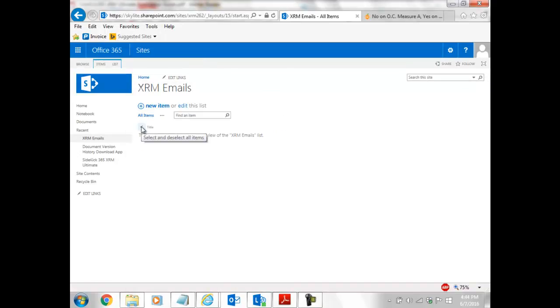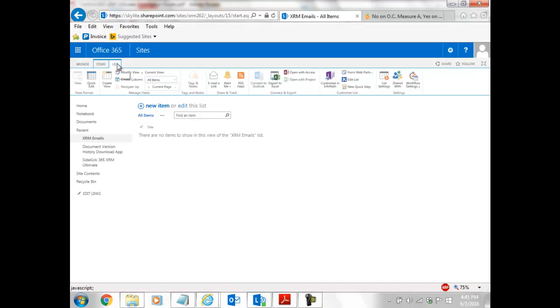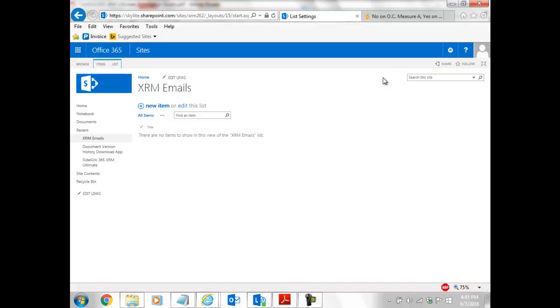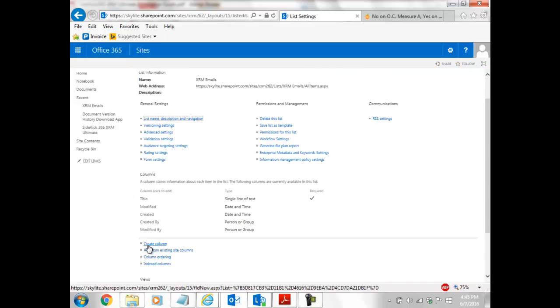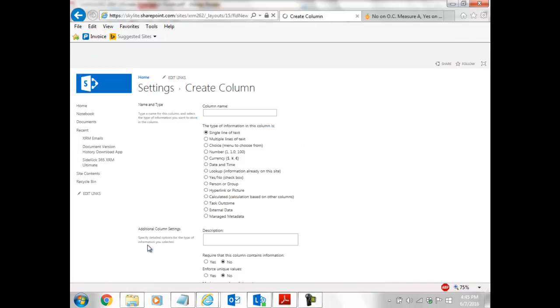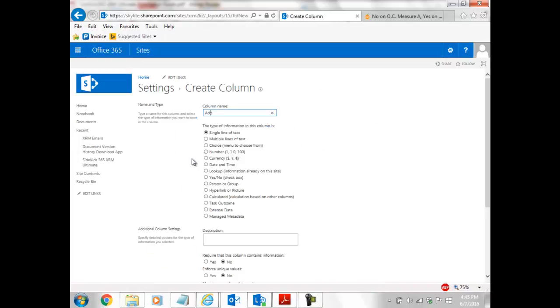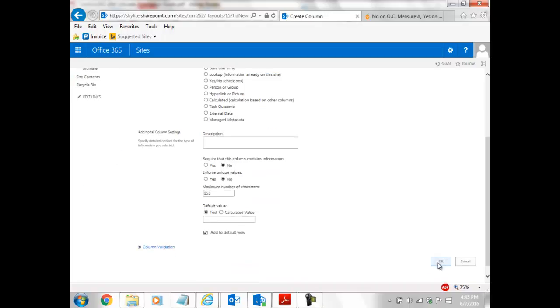So how do I do that? I just go here and click once. I go to List, and I say List Settings. And I just scroll down here to create a column. I'm going to type in address, and it's going to be a single line of text, and everything else is fine. Just say OK. I don't want to require it, enforce it, or add it to default. Maybe maximum characters, that's fine. OK. So I have address.